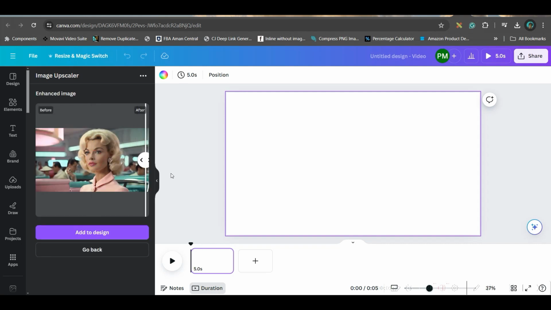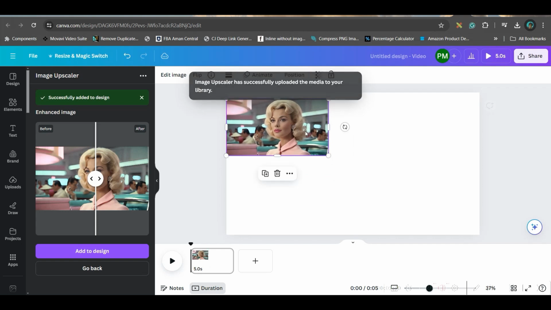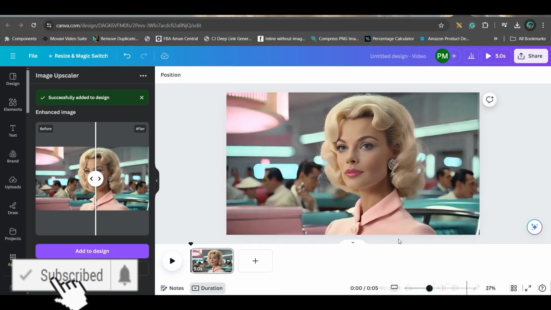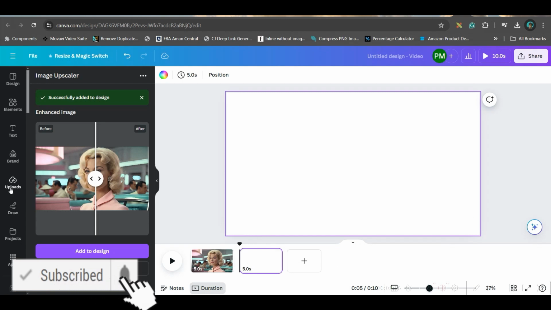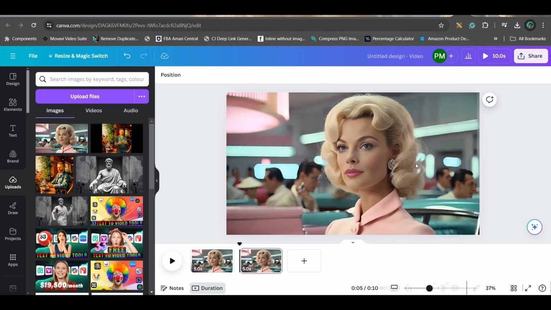Now you can see the difference. Before it was so blurry and now it is so clear. Visible difference is there. Okay, and then go add to design option. It will take a while to upload it, and then I will show you. Right click and set it as background. This is the upscaled image, and the original image was this one. So you can fairly see so much of grain was there, and here there is no grain at all.